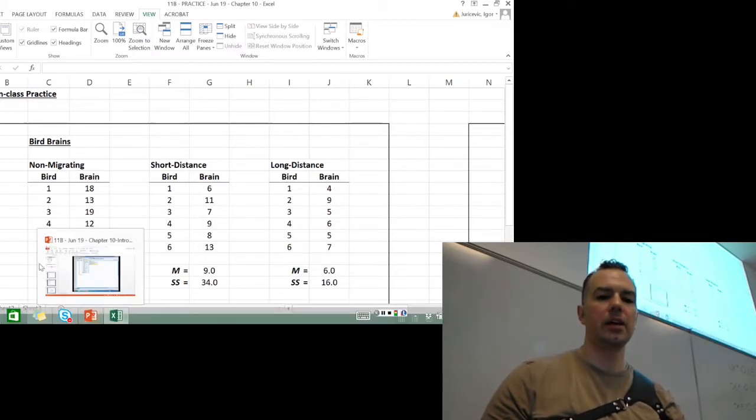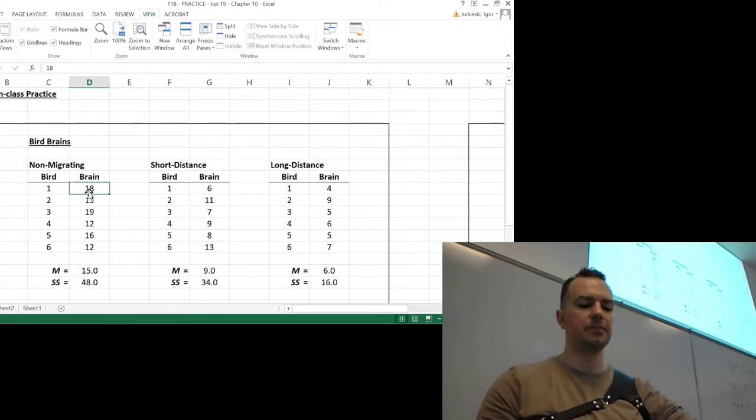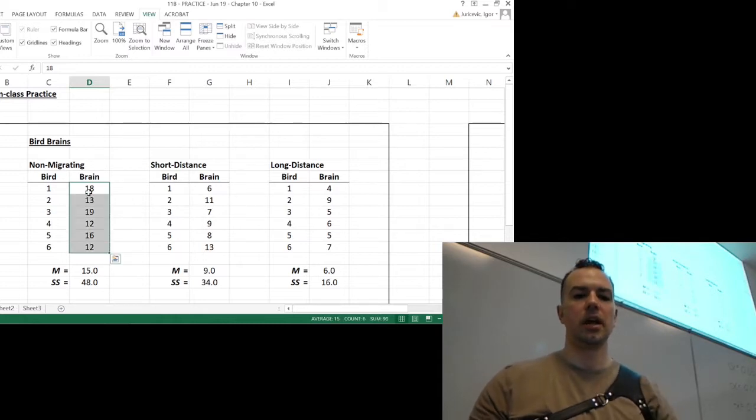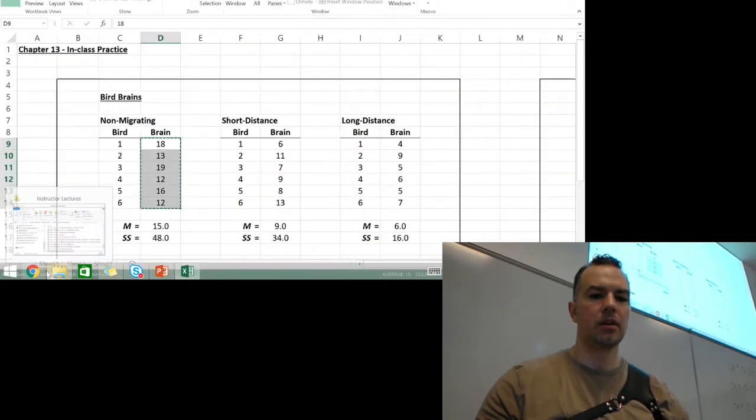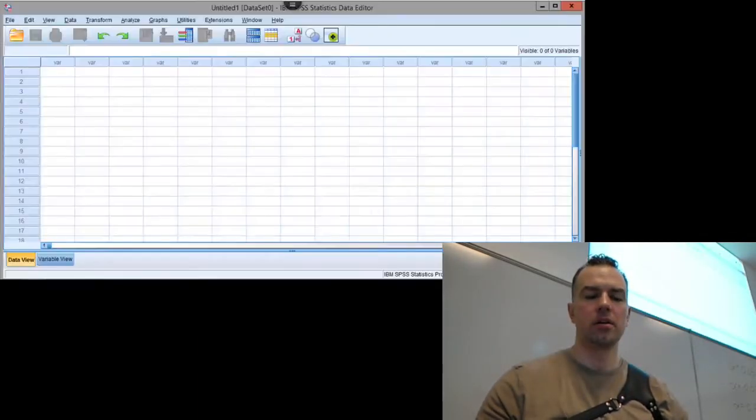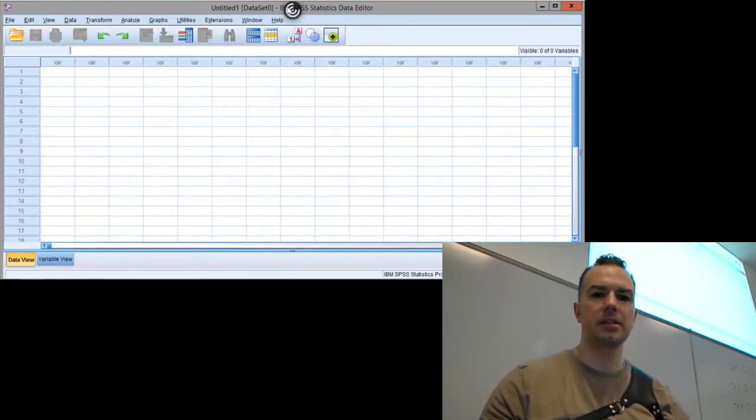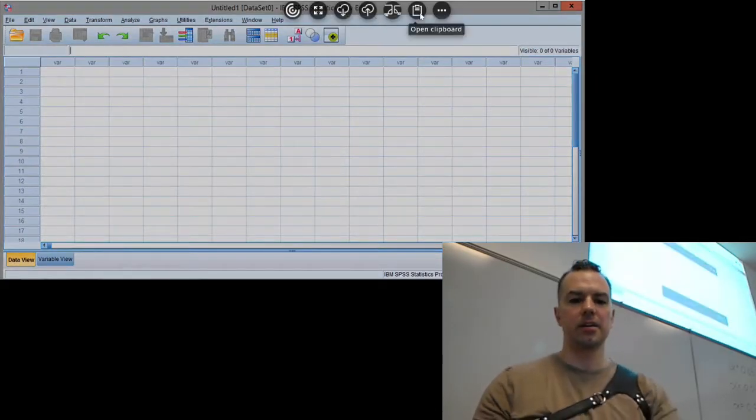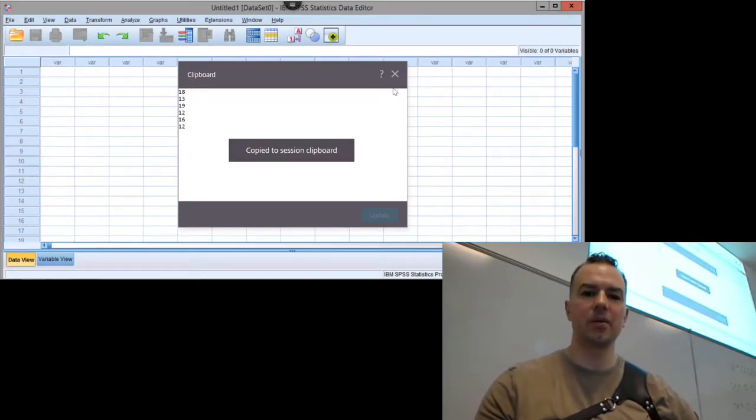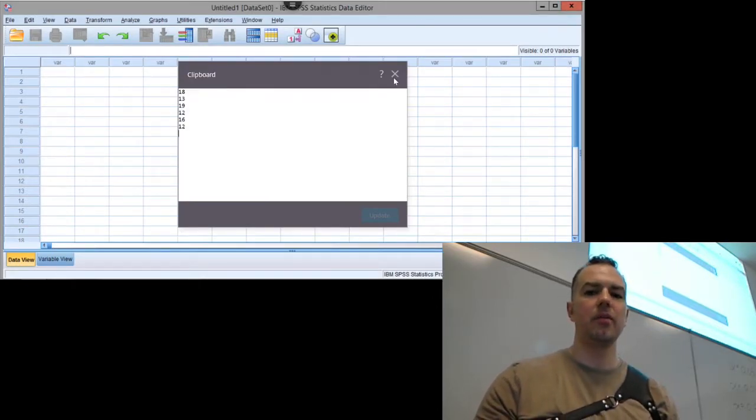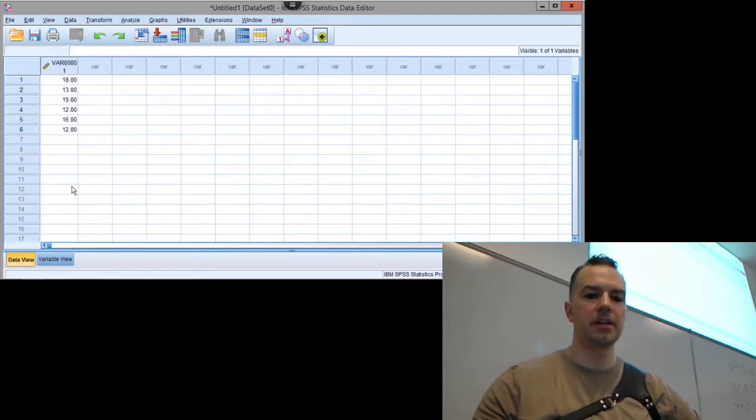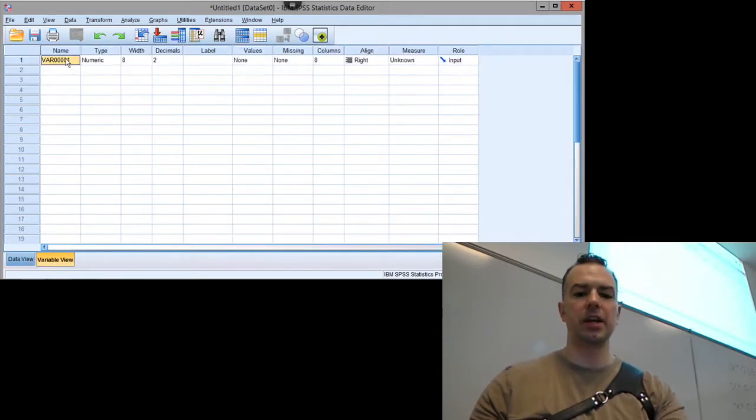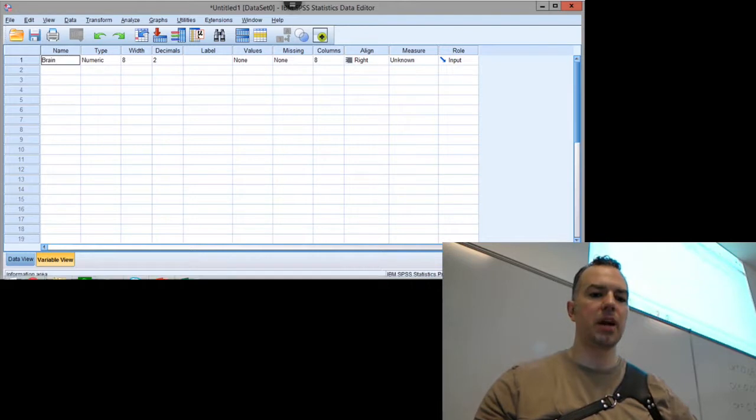So what we're going to do is start taking this data, and once again we have to copy and paste it into SPSS. So we take our scores, and we go to SPSS, and we copy that to the clipboard, and we paste it in, and we're going to label this brain. All right, so this is the brain sizes for non-migrating birds.